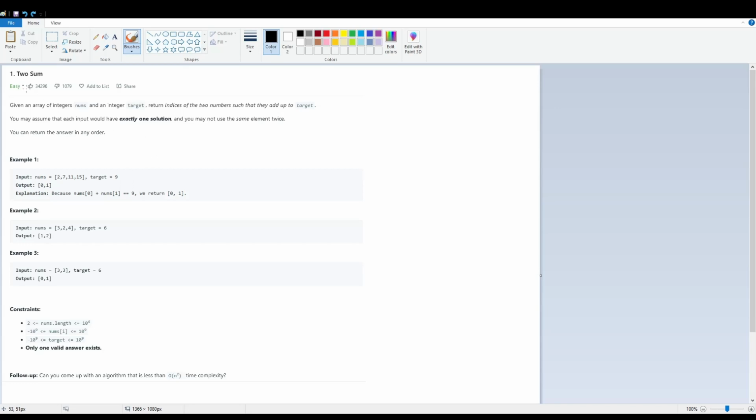Today we're going to look at LeetCode question number 1, Two Sum. Given an array of integers nums and an integer target, return the indices of the two numbers such that they add up to target. You may assume that each input would have exactly one solution, so that makes it easier. And you may not use the same element twice, same meaning the same element at the same position, so you can't use this 2 twice here.